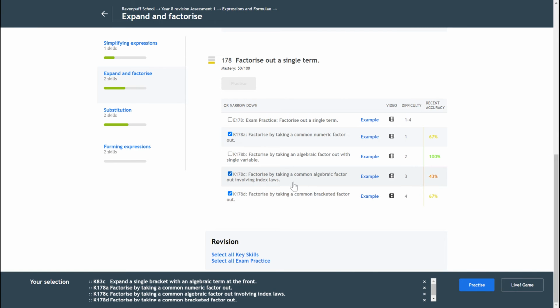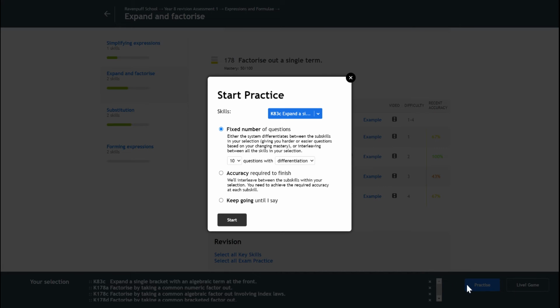Now, you can select key skills or exam skills from any of these particular skills up at the top, and you can go onto the left-hand side and choose more skills to practice before you use the big blue Start Practice button down at the bottom. So I'm going to press practice, and now you've got a few different ways that you may want the system to give you these questions.